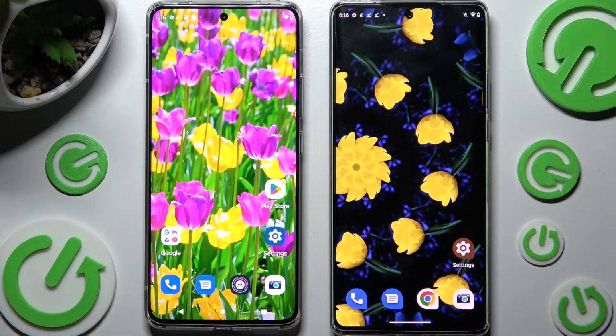Hey! Today I would like to show you how you can transfer files from MOTOROLA Edge for diffusion to an Android device.